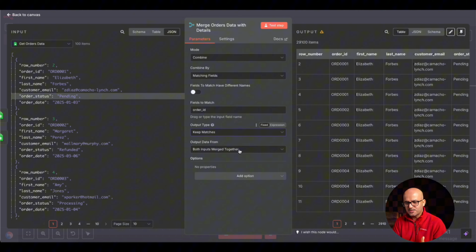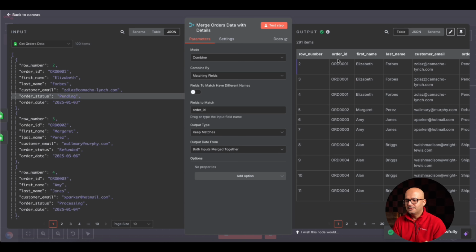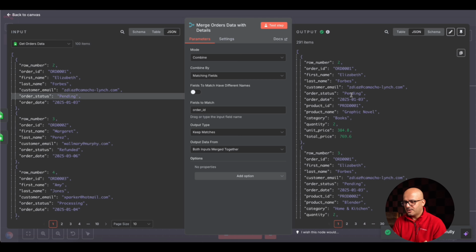So let's see what happens over here. If I say keep matches, it should return me 291 records. You can see it has returned 291 records. If I go to the JSON structure, in the first record you can see the first 6 or 7 values are coming from the order header, and then we have values coming from order details. And you can see order ID is not duplicated in the second list of items coming from order details, because order ID is already present over here. That means we are keeping matches, merging both the inputs together on a field called order ID.